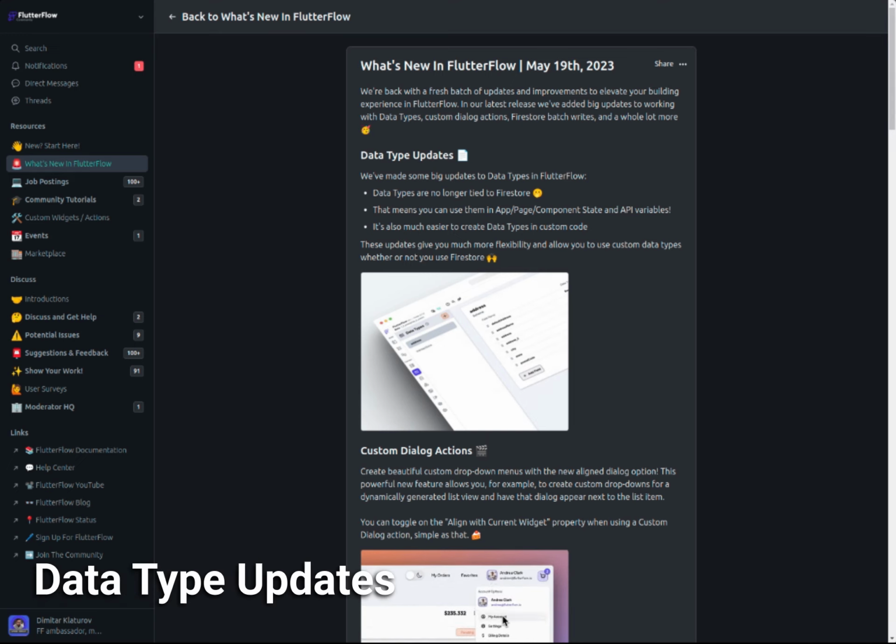Okay, great. So I will actually disappear right now, as my face is probably not very relevant to what we are going to talk about. But let's start with the first new feature or update. The update is related to data types.